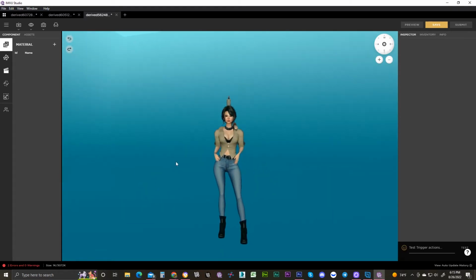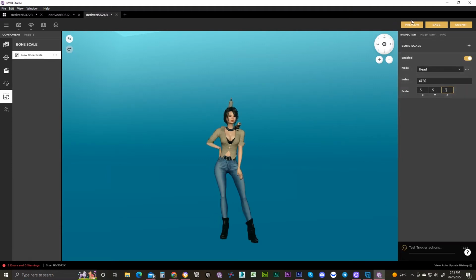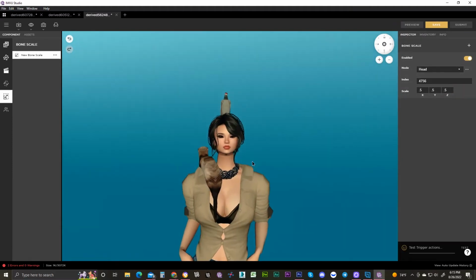We are going to go to the scalar tab. We're going to add a scale, pick a bone you want to scale. In this case, we're just going to do her head, as it is the easiest and fastest thing to do. And we're going to shrink it in half by changing all these to 0.5. And then you hit preview and boom, you have a tiny head. This is now a scalar product.